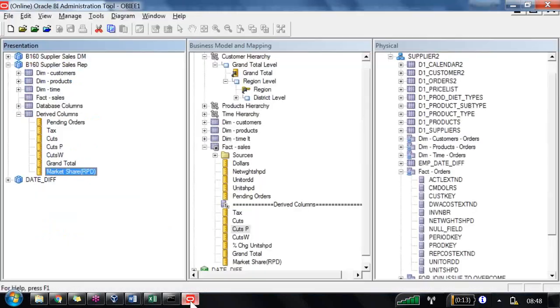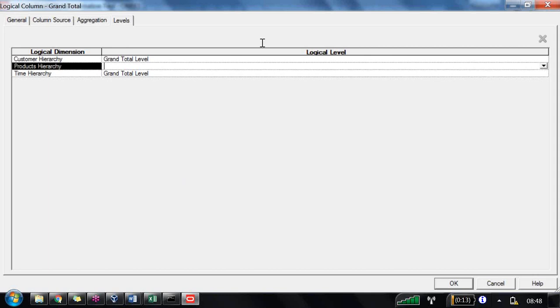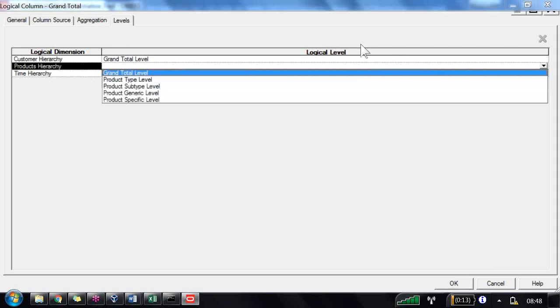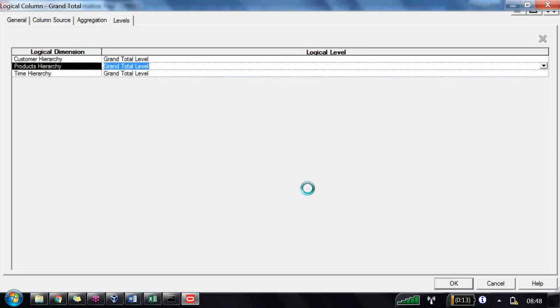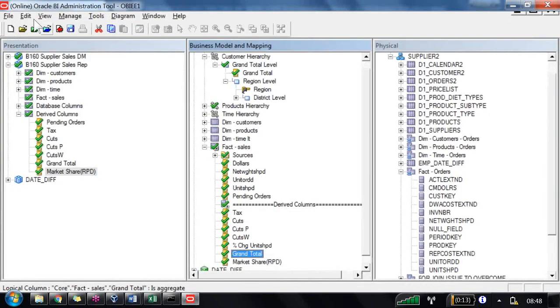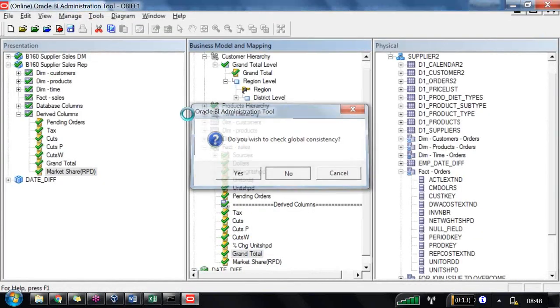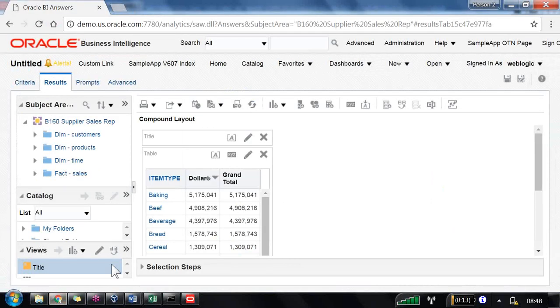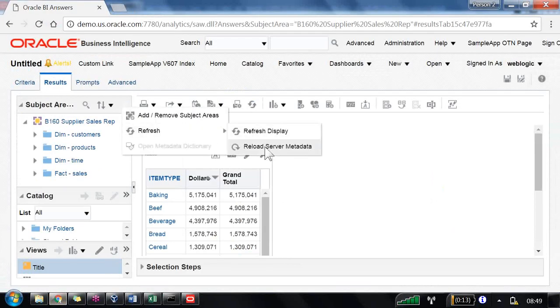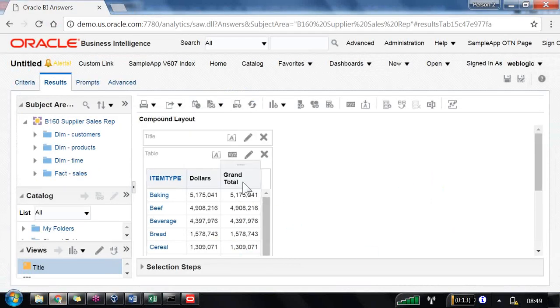We have to go to RPD. Then whatever we have as this grand total, we have to map to which level? Product, which level? Grand total level we have to map it. Next, go and try to check in changes. Yes or no. Then go to the front end. Reload server metadata. Then it behaves like what? Grand total.